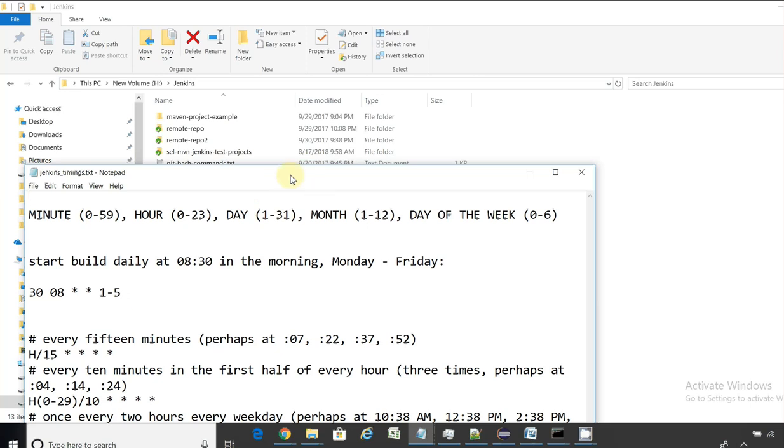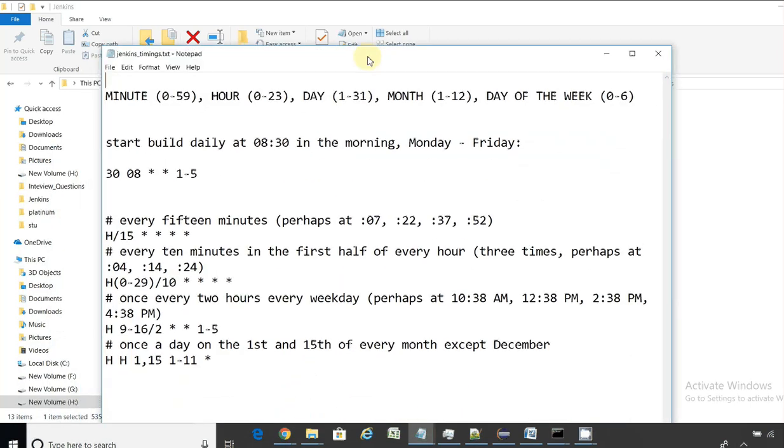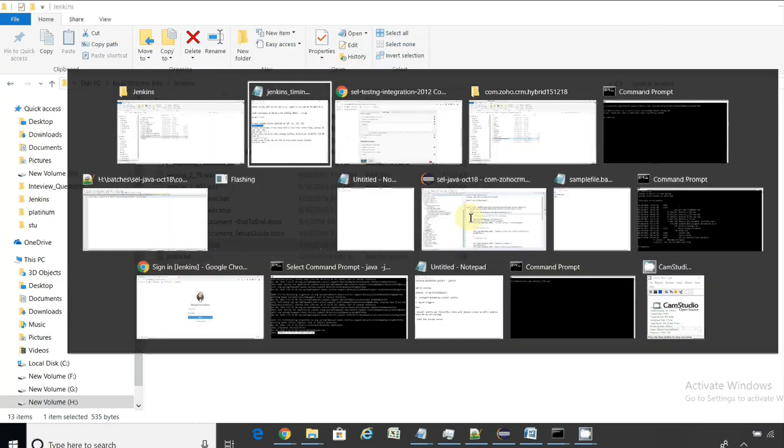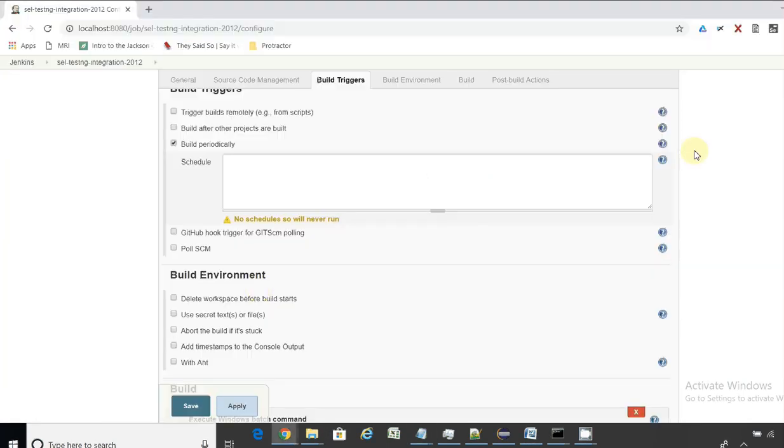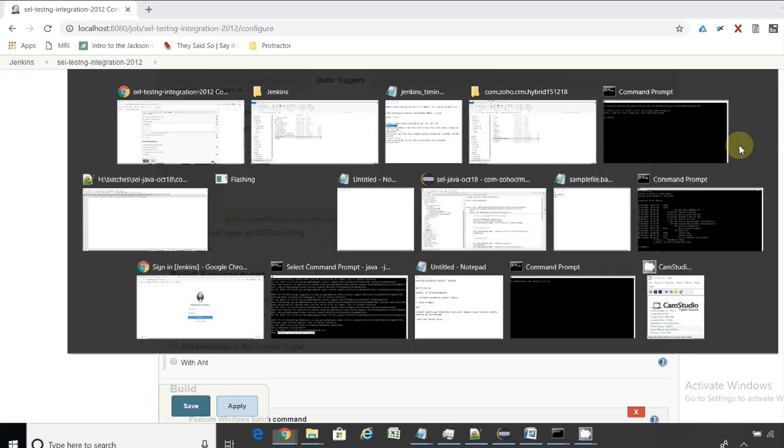So this is a typical syntax basically. If I want to execute my build at 8:30 in the morning, Monday to Friday, this is the syntax. This is 8:30, so this is your minutes, this is your hour, and this is your weeks basically. Let's say you want to execute your build every 15 minutes, so this is the syntax. Maybe you can explore this syntax. If you go to your Jenkins and click on this question mark, this will help you, or maybe you can Google to help understand this syntax.